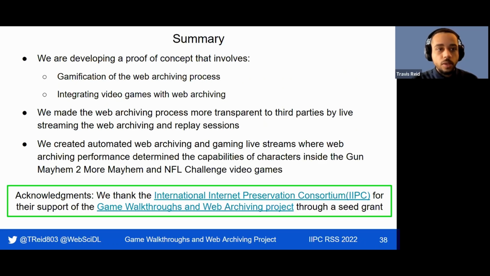Great. So in summary, we're developing a proof of concept that involves the gamification of the web archiving process and the integration of video games with web archiving. We have made the web archive process more transparent to third parties by live streaming the archiving and replay sessions. And we created automated web archiving and gaming live streams where the web archiving performance determined the capabilities of the characters inside the Gunman 2 More Mayhem and NFL Challenge video games.